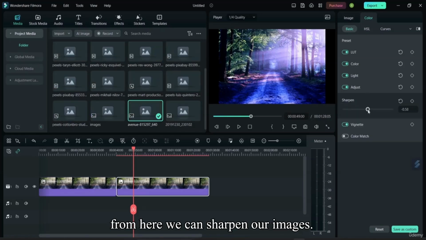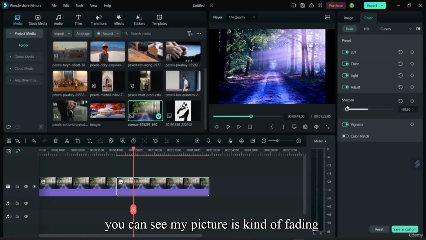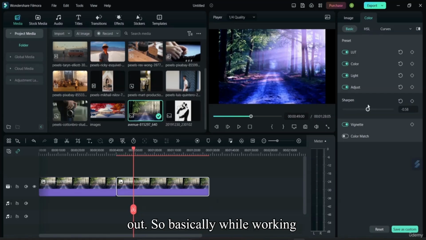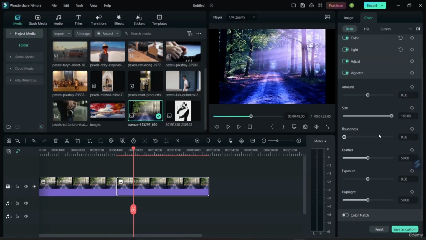So from here, we can sharpen our images. As I'm sharpening the images, it's becoming kind of sharp, or we can say it's becoming very rough. And here you can see my picture is kind of fading out. So basically, while working on all this, I don't use the sharp option that much. So I'll just reset and I'll come here.